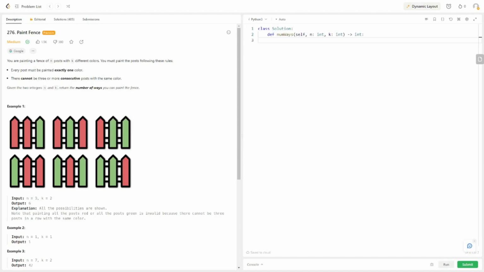Hello everyone, let's look at Leetcode question 276, paint fence. At time of recording, this question has 1,500 upvotes and 380 downvotes. The question is, you are painting a fence of n posts with k different colors.